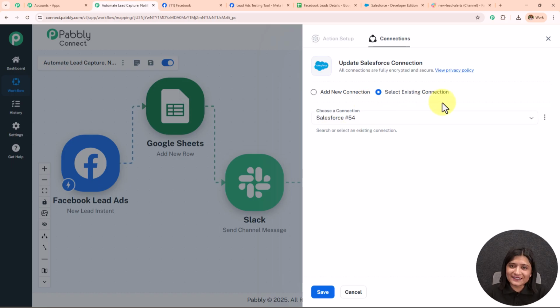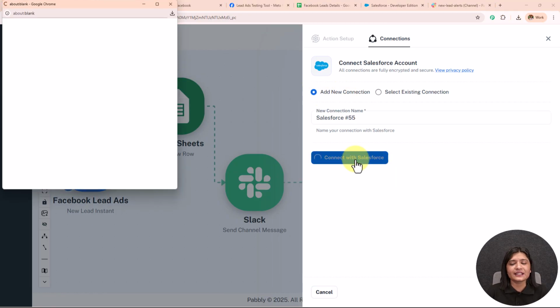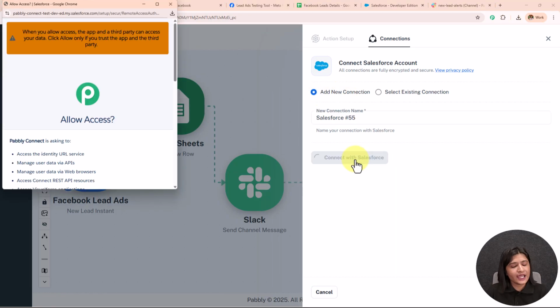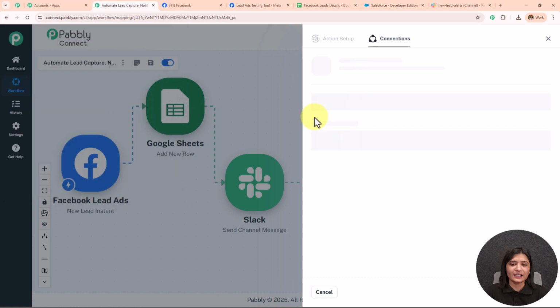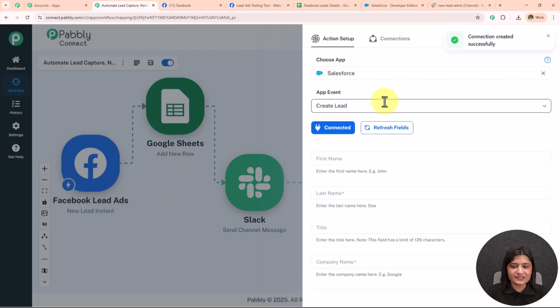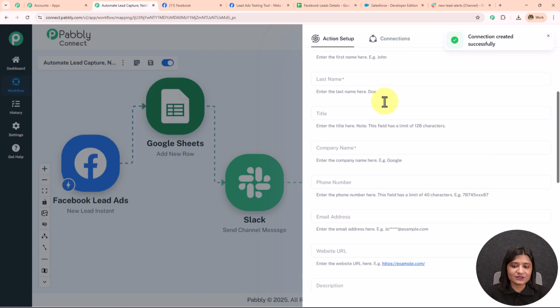So if you have an existing connection, go with save. If you don't have one, click on this add new connection, then click on connect with Salesforce. Here again, I have logged in my Salesforce, and I just need to grant the permissions, for which I'm going to click on allow. So here, authorization successful. Salesforce is connected with Pabbly Connect.